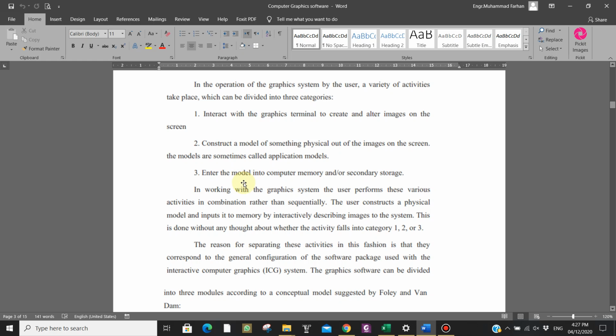In working with the graphic system, the user performs these various activities in combination rather than sequentially. Basically, these activities are done on the spot. For example, you open ETABS, you model the building and you save it. It is not possible that you model the building, shut down your program and save on another day. Your data will be lost if you do that.